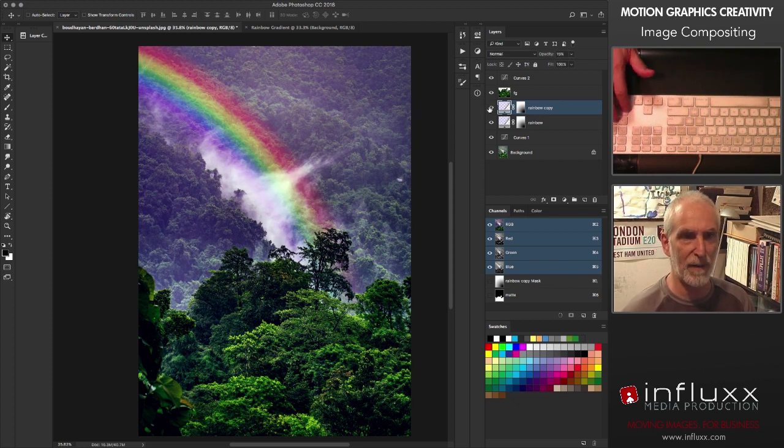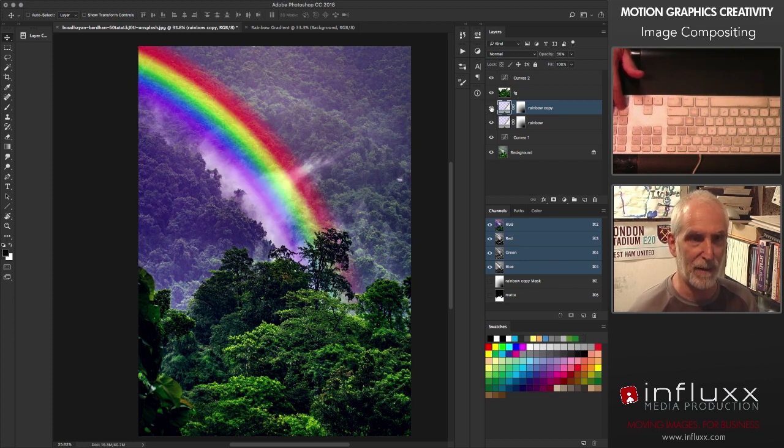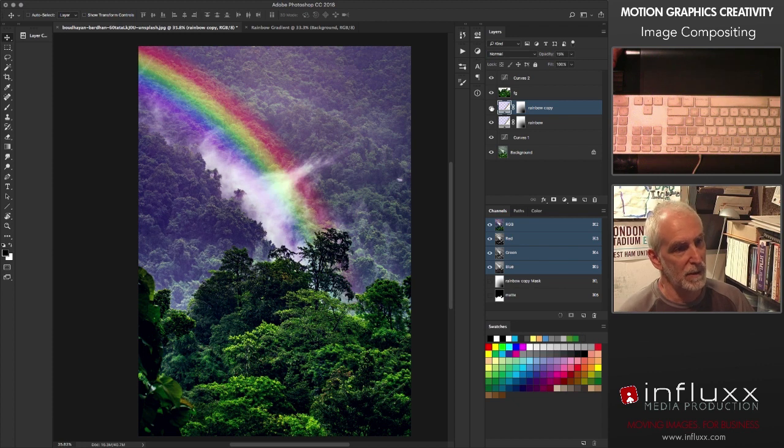So if I hit 1.5 real quick. If I hit 1, I'll get 10. If I hit 5, I'll get 50. But if I hit 1.5 in fairly quick succession, like half a second apart, then I can get an opacity of 15%, and that seems to be about right. That looks good.